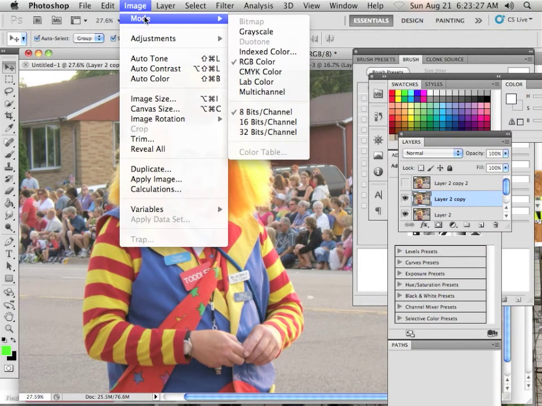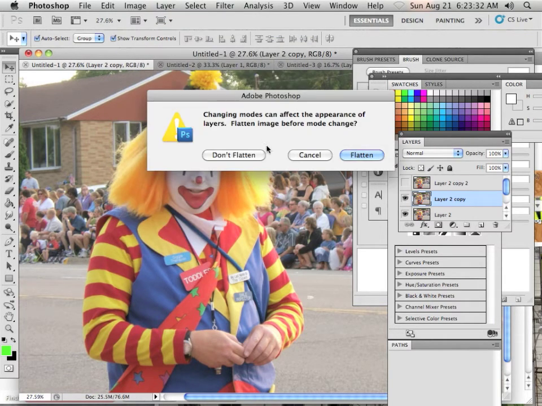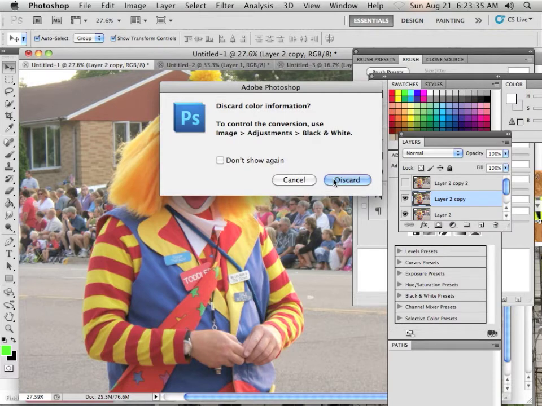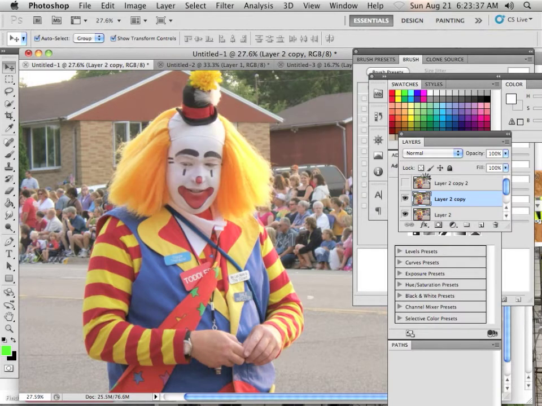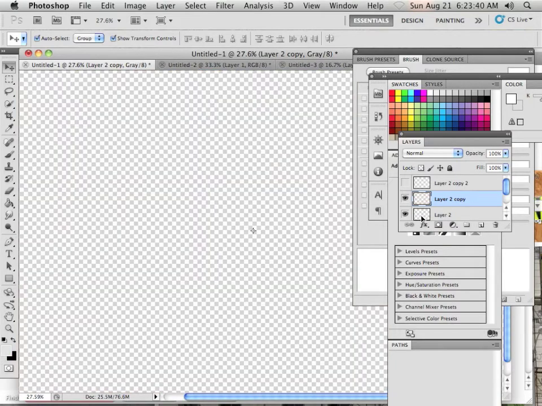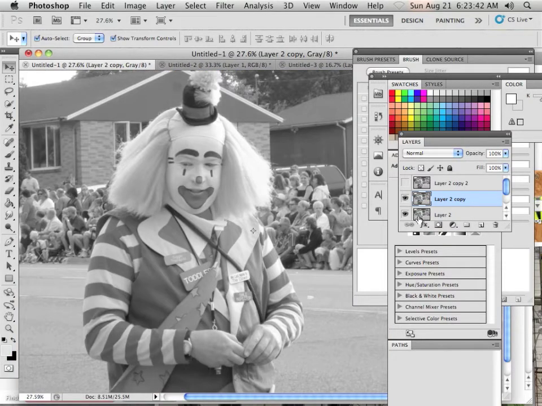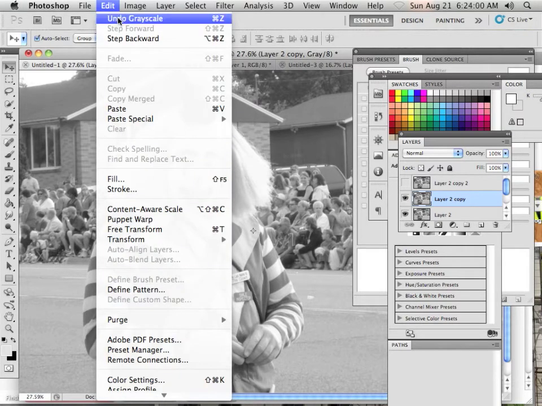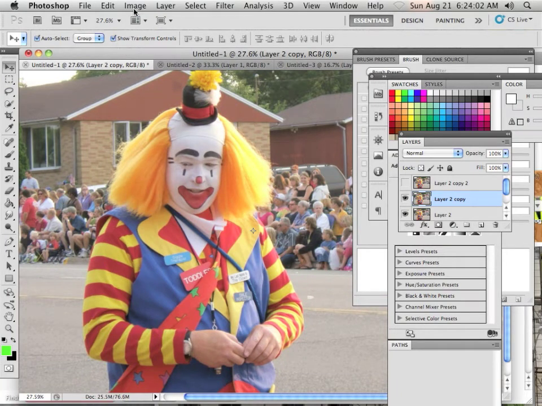The first one is Image, Mode, Grayscale. Now, if I do this and say don't flatten and discard, it will grayscale all of the pieces. Okay? So all 3 of them get grayscaled. Well, I might not want that. And this grayscale, I would argue, is very boring. This is a novice grayscale at best. If you took this picture with color and took it to a copy machine, you could do the very same thing. So there's not much wonder behind grayscale in this way.